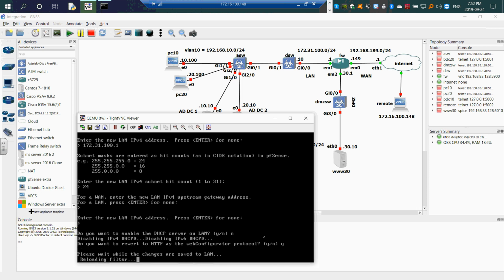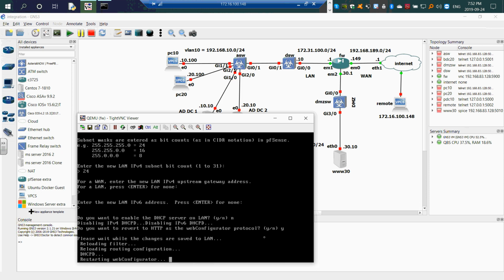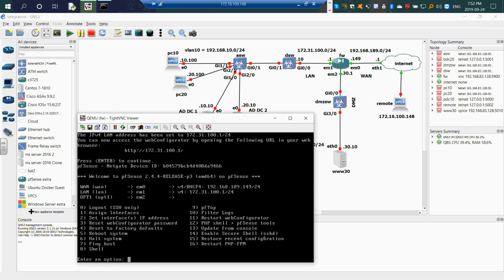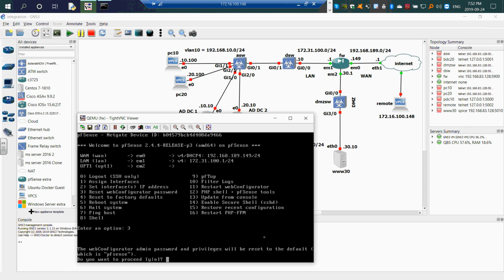So I'm going to say yes here and enter. And basically, it has an IP address. I'll click enter to continue. And I need to configure the OPT1. So I'll click again the option 3 for the IP addresses of the interfaces.